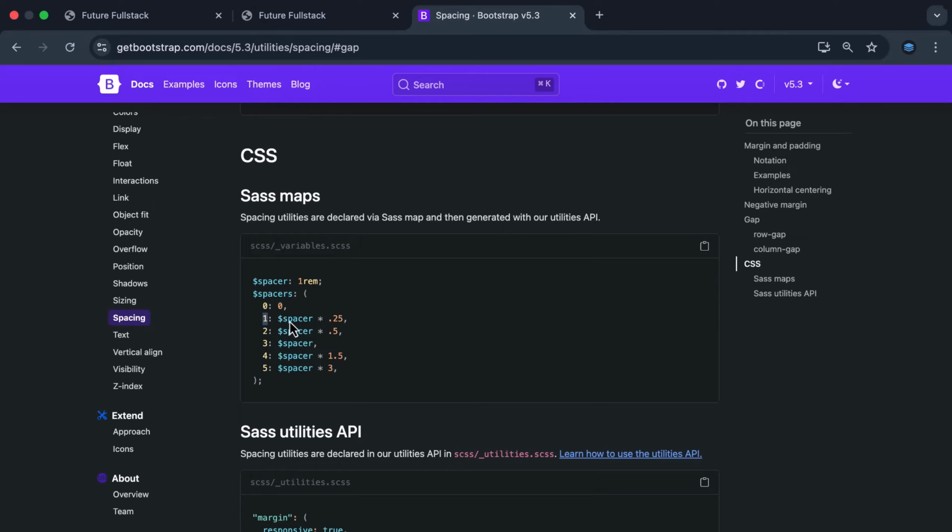Gap 1 would be 1 rem times 0.25. So that's 0.25 times 16 pixels or 4 pixels. Gap 2 would be 0.5 times 16 pixels, which would be 8 pixels. Gap 3 is just 1 rem, or 16 pixels. Gap 4 is 1 rem times 1.5, so that's 16 pixels times 1.5, which would be 24 pixels. And gap 5 is 1 rem times 3, which is 3 times 16 pixels, which is 48 pixels.